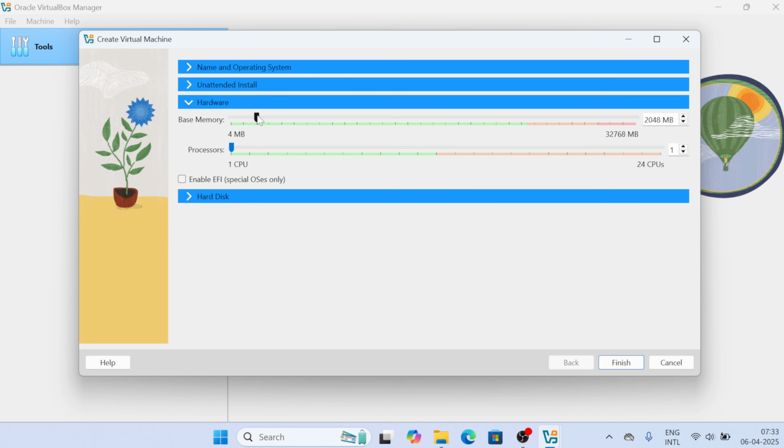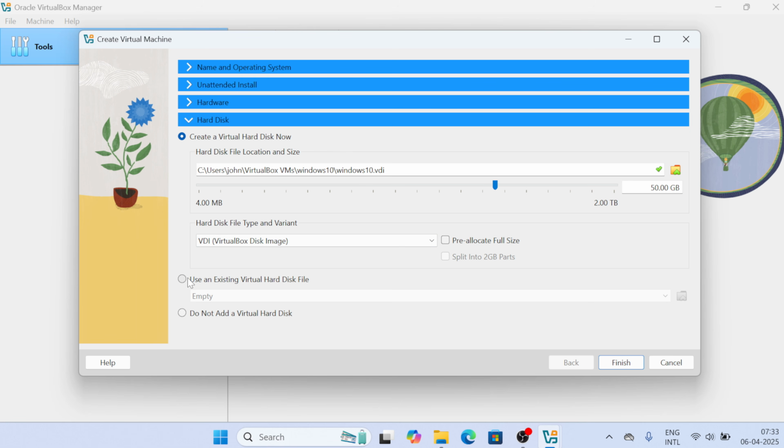In hardware, we will select the RAM which we want to dedicate to that VM, the number of processors. Please keep this in the green zone, otherwise it will create issues in the base operating system due to overload. From here we will choose the hard disk which we want to allocate for our VM. I will dedicate 100 GBs and then click finish.